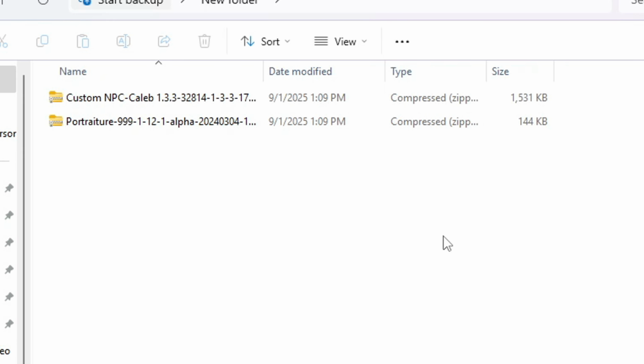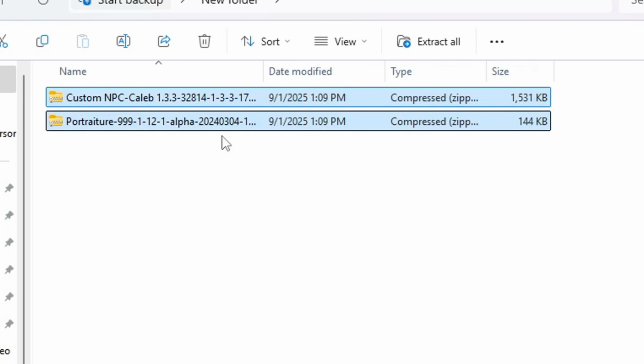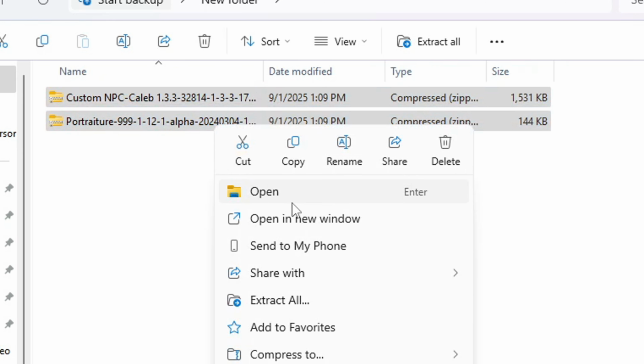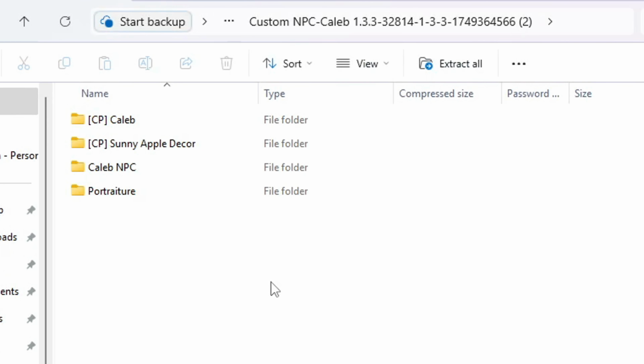you are going to find some mods that you want. In our case, it is the Caleb one. These two are very important for the Caleb mod. This is how we're going to get them to work. So essentially what we're going to do is highlight them both, and then hit open. Now these are everything that we are going to need for our Caleb mod.